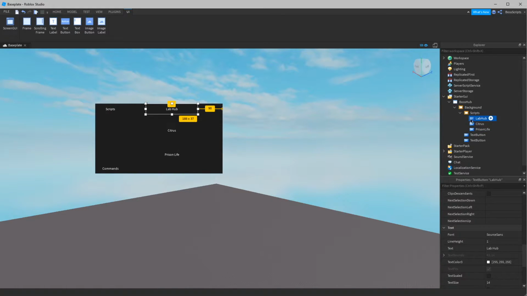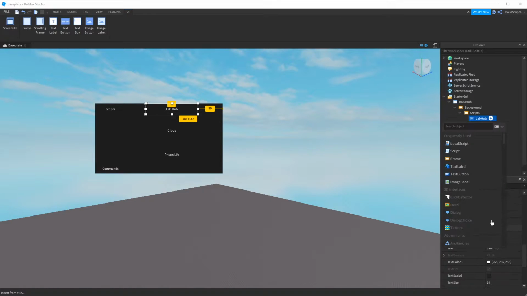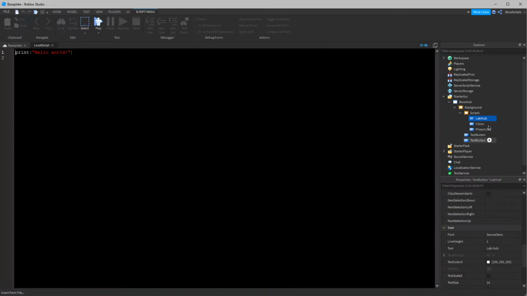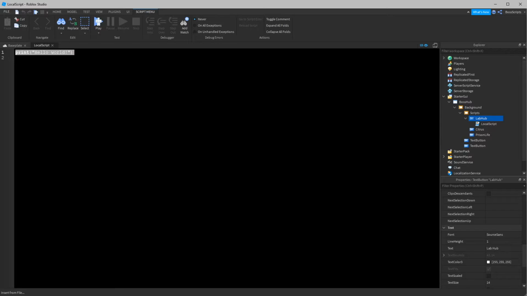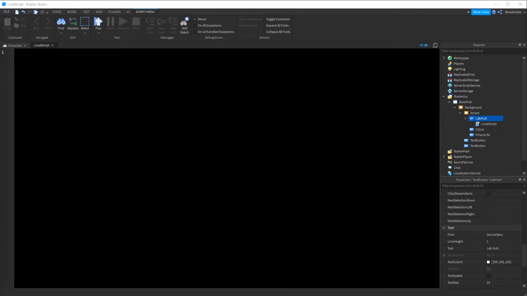Alright, so there's those. So for Lab Hub, this is what I call the easy way. You can go ahead and put a local script into it. Here we go, this is it. Then if I go ahead and get my Lab Hub script, it's actually a pretty big script. So I'm going to show you guys how to make it a pastebin. This is very easy, but some people don't know how to do it.